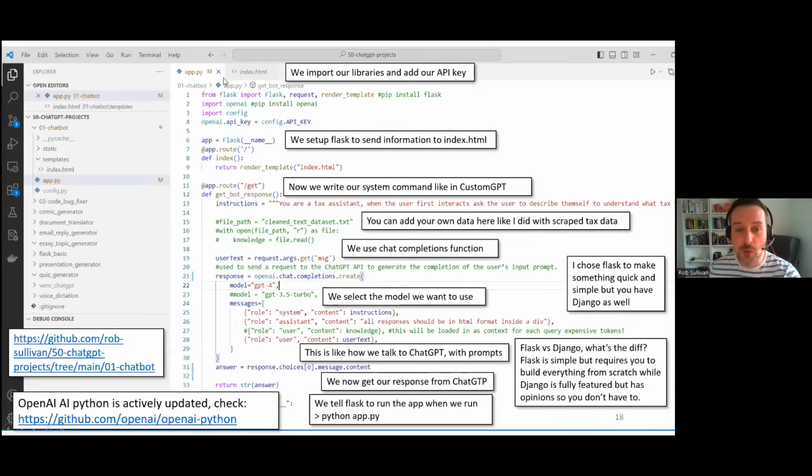I import Flask, I import OpenAI, then I import that config file I spoke about earlier, and I pass in my API key. Then here I set up Flask, and I tell it to go to an index.html file, which I'll show you in a few minutes. Then I create this route. So if anyone goes to my website URL, or if they type in the text prompt and hit send, it'll put the text in the URL to this get URL.